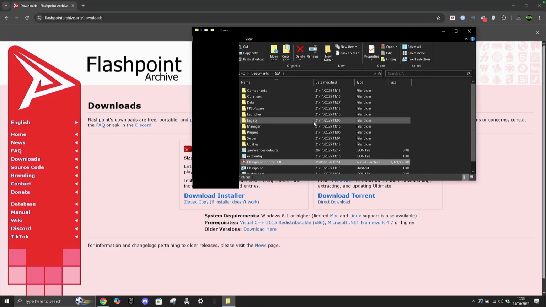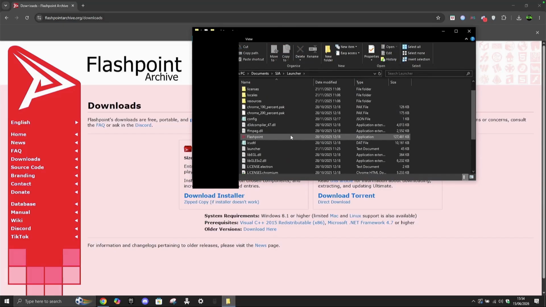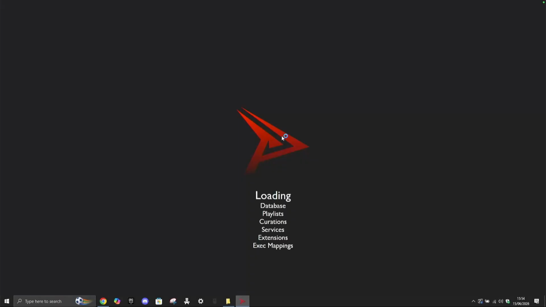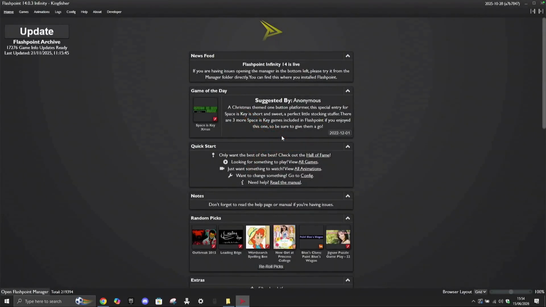Okay, so now that's done. There's a bunch of files that you don't need to worry about. You just need to worry about the launcher folder. Double click on that. It'll take you into the launcher folder, and you should just see the Flashpoint application. Double click on that. It should just open up. Yep, there we go. Wait for it to load. And then it's the exact same.